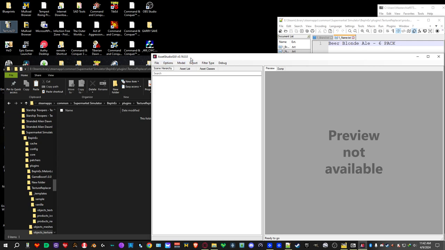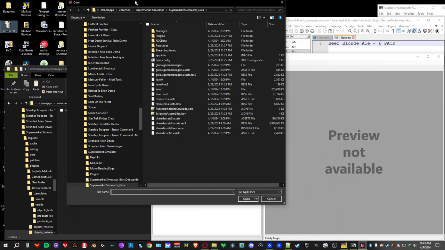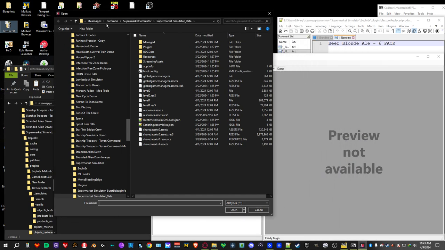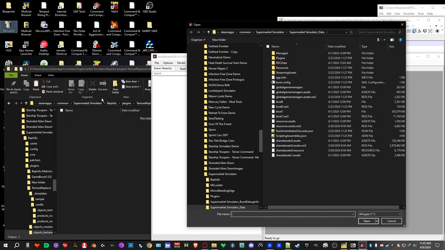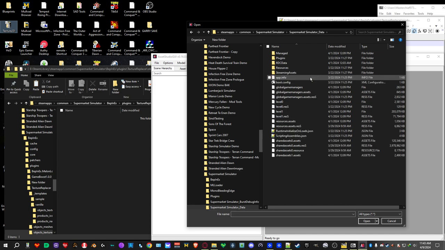All right, so getting back to our Asset Studio GUI, we want to go over here to File, left click on file, and then we want to load file. And it's very, very, very important, guys. You want to navigate back to your Steam supermarket simulator folder, and then you want to find the supermarket simulator data folder. Double click that folder, and then you're going to look through these files. It starts with the S, so it'll be down here toward the bottom.